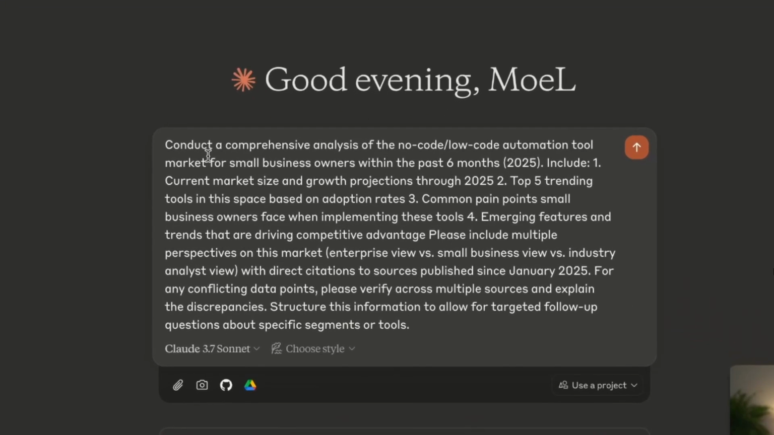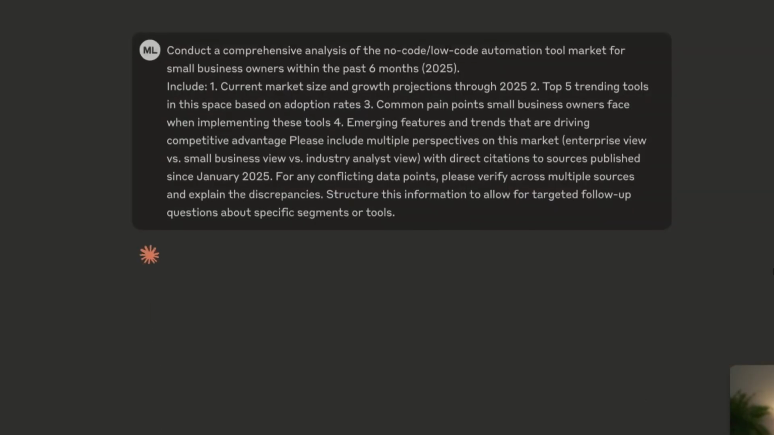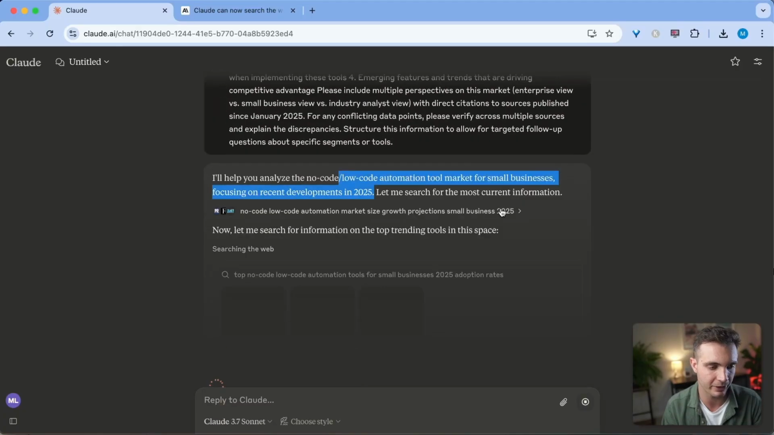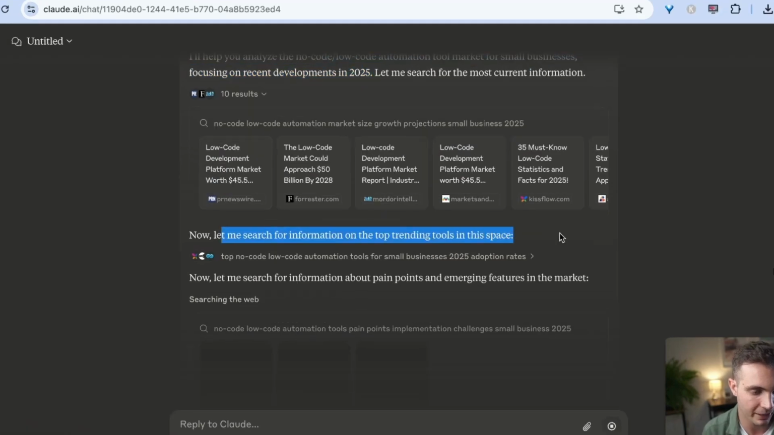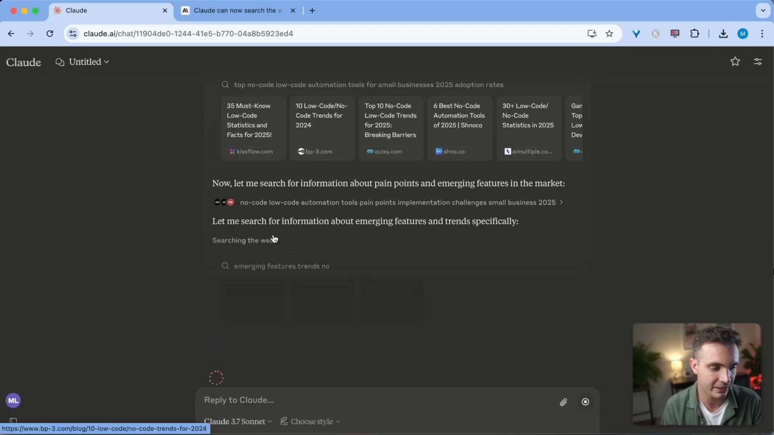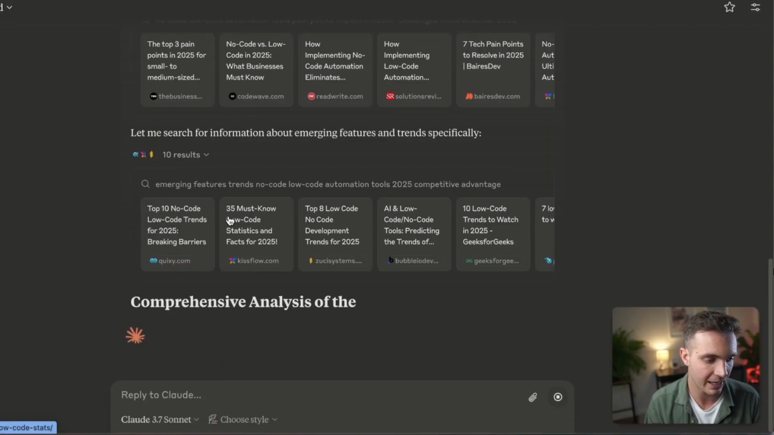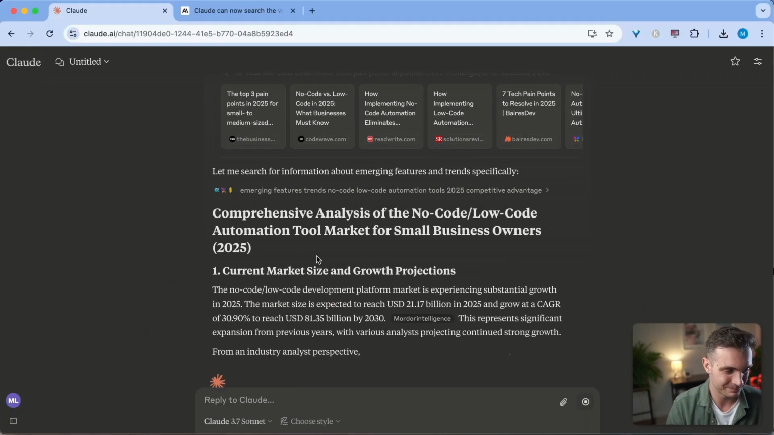It says, conduct a comprehensive analysis of the no-code, low-code automation tool markets within the past 6 months. And then I have a list of things that it should incorporate. So I'm gonna select enter and have it research that for me. And you can see here, it searched, had 10 different results. Then it compared them and looked for top trending tools. It did another search of 10 different websites. And then it went into the third section and also searched. And it keeps doing that as long as it doesn't have all of the information that it needs.